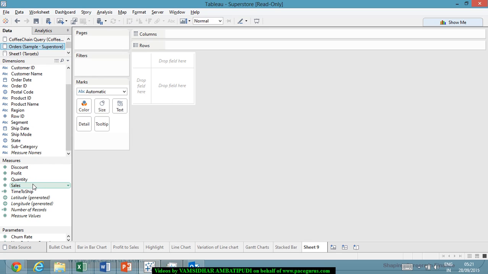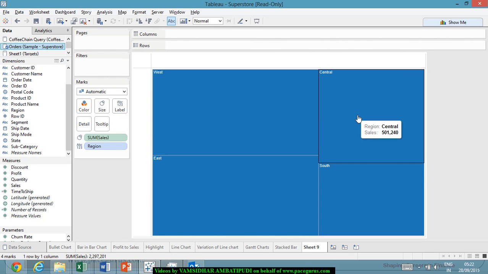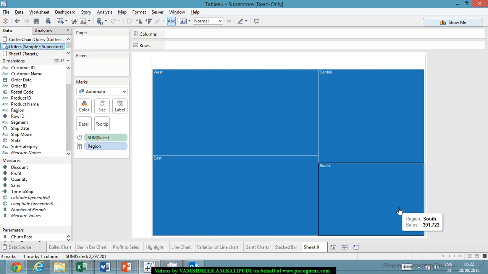Okay, let's pull one measure. Let's say sales. Let me pull it onto size. Okay, so the total sales is showing 2.297 million. Now I am not much interested in that. So that is what the size is being shown. And now I want to pull one dimension into it. So let me pull the region into the detail. Now this is the east, this is central, this is west, central, east, south. So it's giving me a breakup like this.